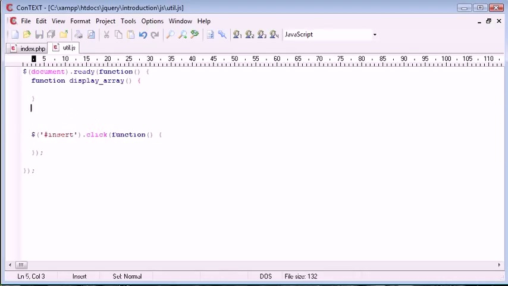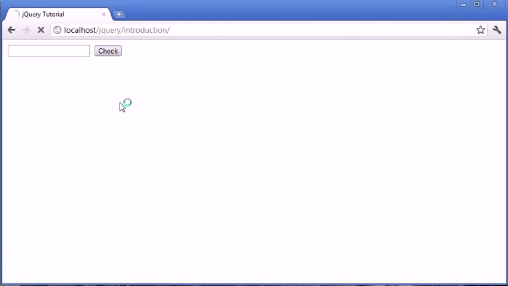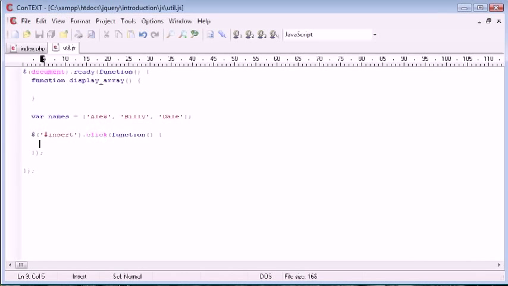Now just up here, after the function definition and before this event handler, I'm going to create an array called names. I'm going to just put 3 values into this: Alex, Billy, and then Dale. So we now have this names array. What we want to do is when the user clicks insert, we want to retrieve the value from here, put that into an array, and then we're going to use our function to just list everything in the array down here on a line by line basis.